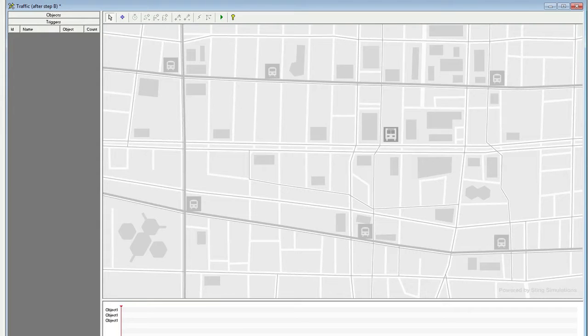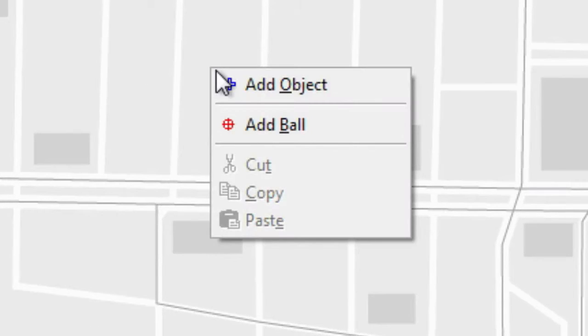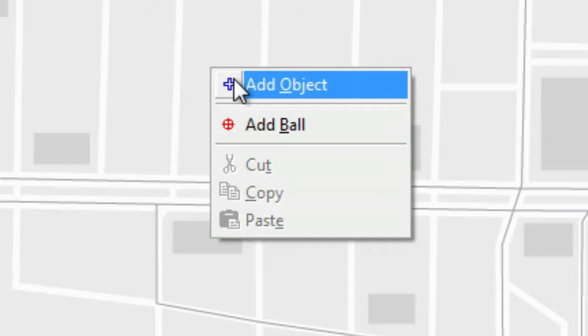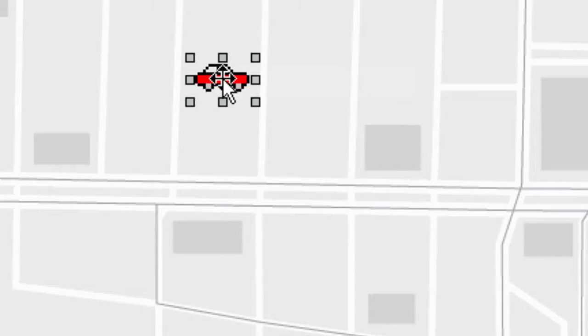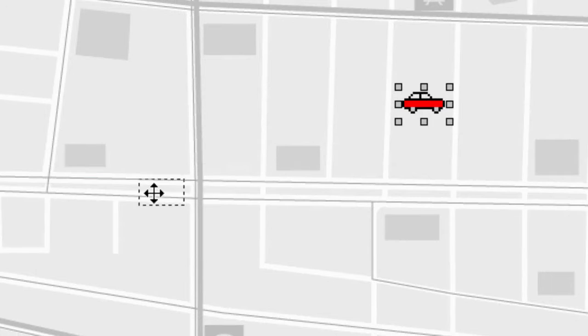To simulate traffic, we will need some cars. Let's go ahead and add our first car by right-clicking on the canvas, selecting Add Object, and then clicking where we want the object to go. You'll notice that the new object is automatically a red car thanks to the profile that we imported earlier. We actually added the car in the middle of nowhere, so let's go ahead and move it so that it's on one of our roads.